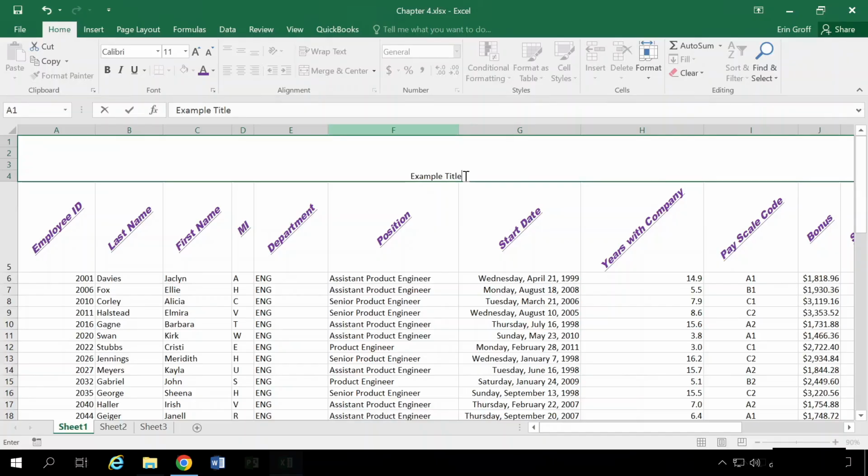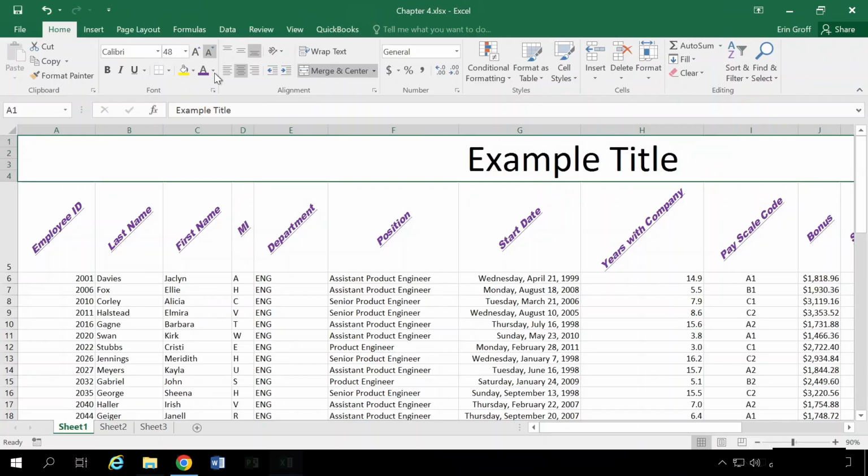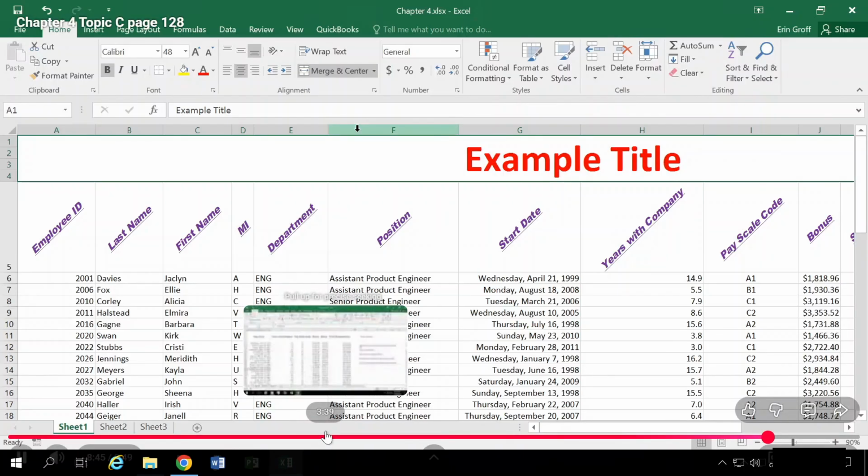I can make this larger. Make the text larger. Not too large. There we go. I can go ahead and change the font size. Let's do red. We can bold that out. So now my title spans across all of the columns in my spreadsheet. Again, that is our merge and center.